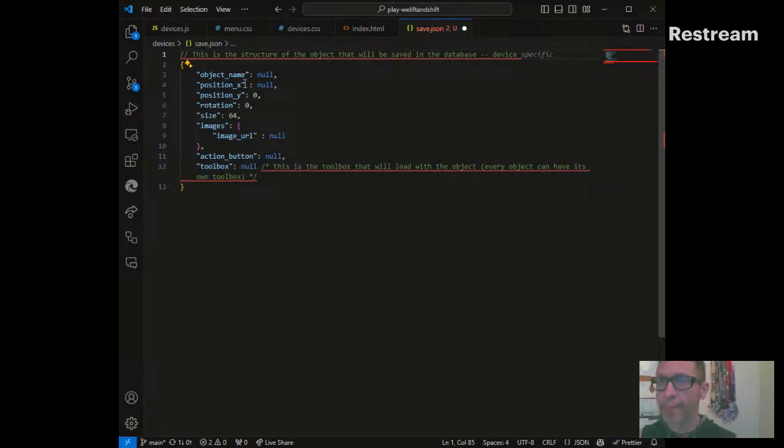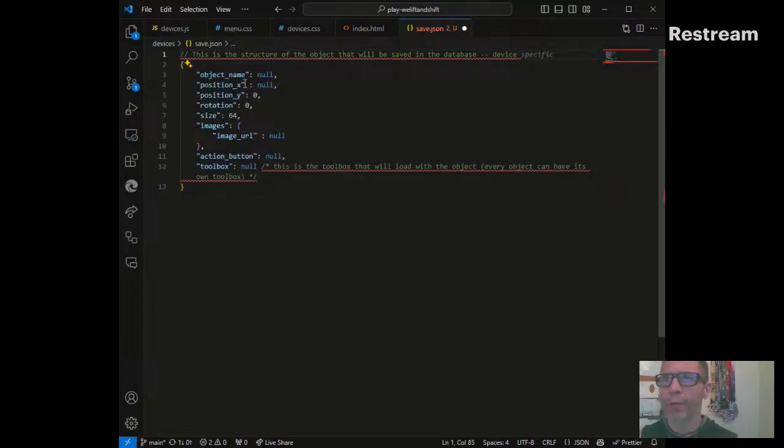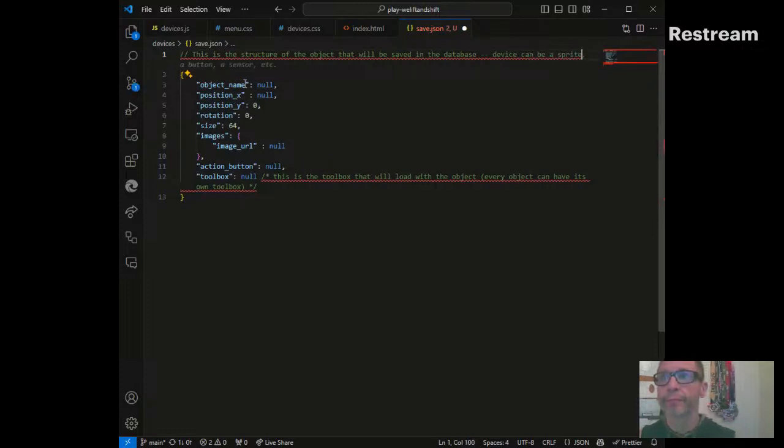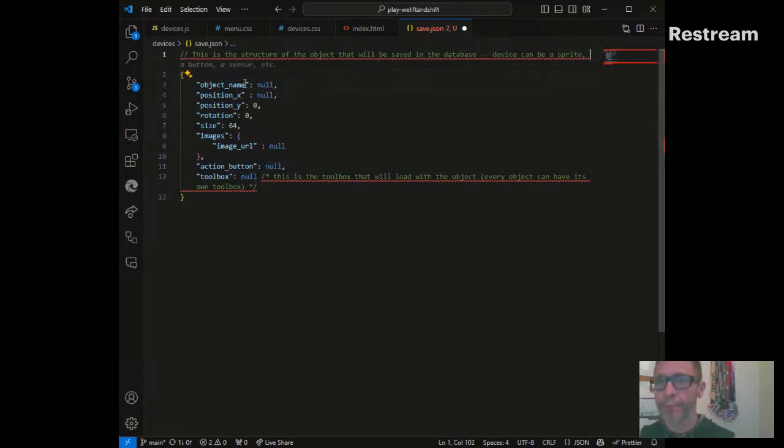Device can be a sprite. No, we don't want all that. Device can be a sprite, Arduino, etc.